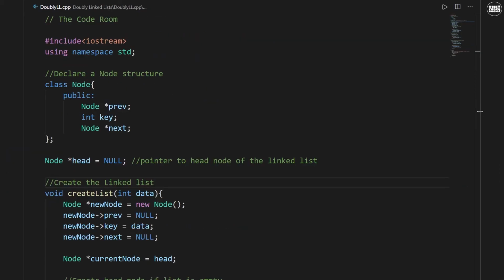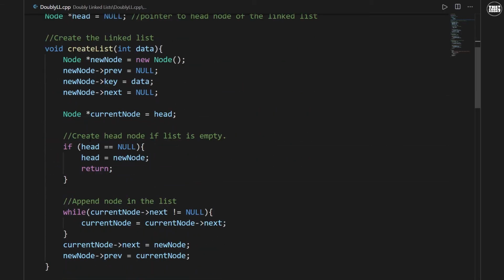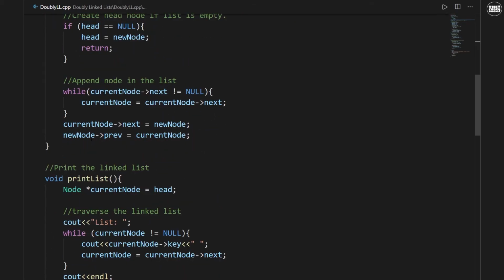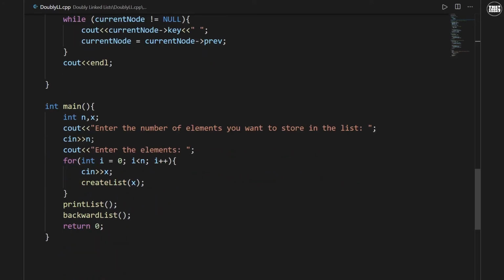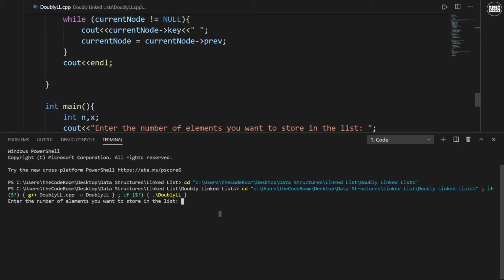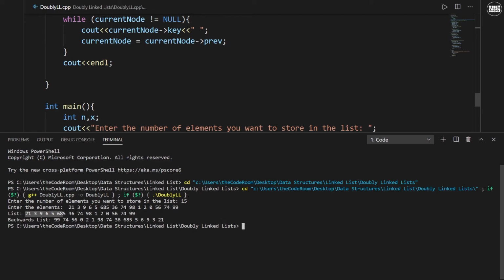Now we can also write this program in C++ using classes. So here we have declared the node class. The rest of the program is quite similar to the program which we have written in C using structures. The only key difference is in the syntax, which is explained in the last video. So we can run this program also. Let's enter 15 elements this time. So this program also prints out the linked list in forward as well as the reverse direction.